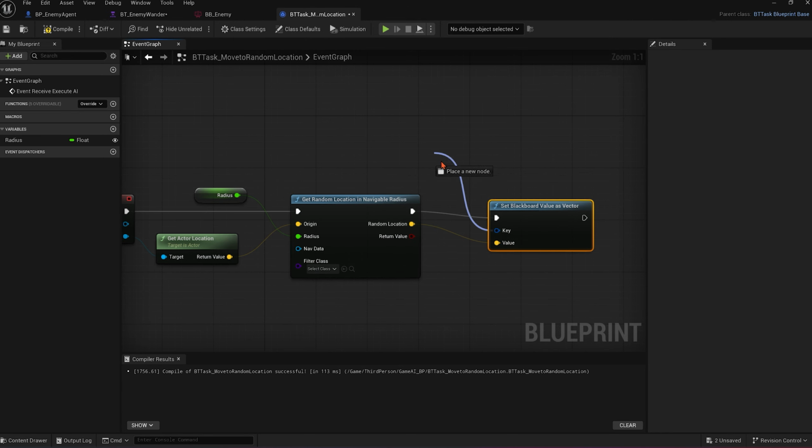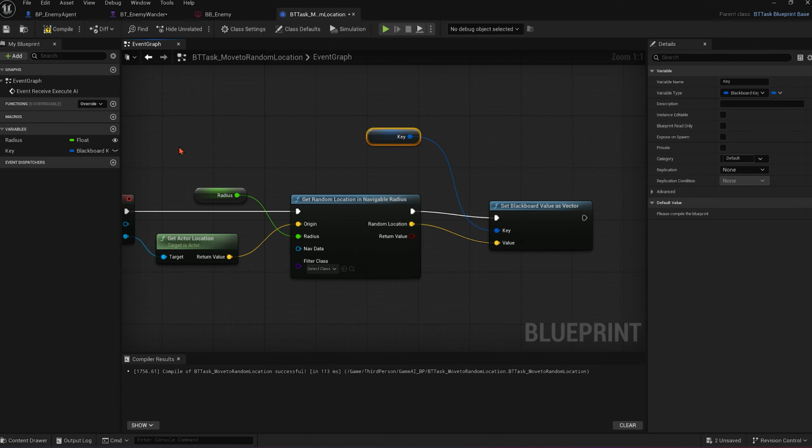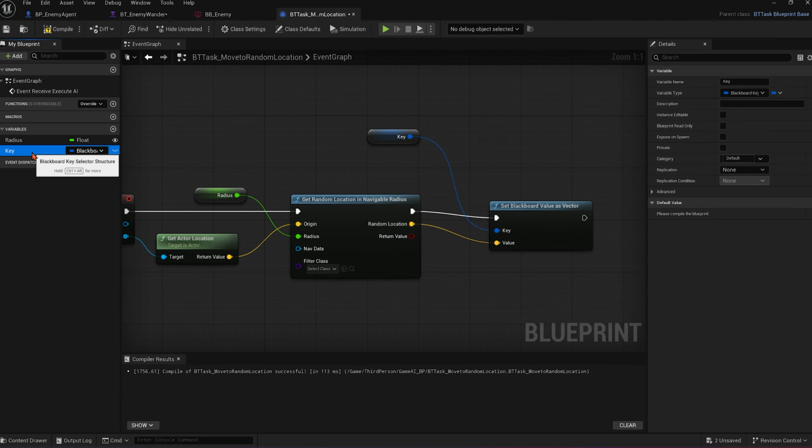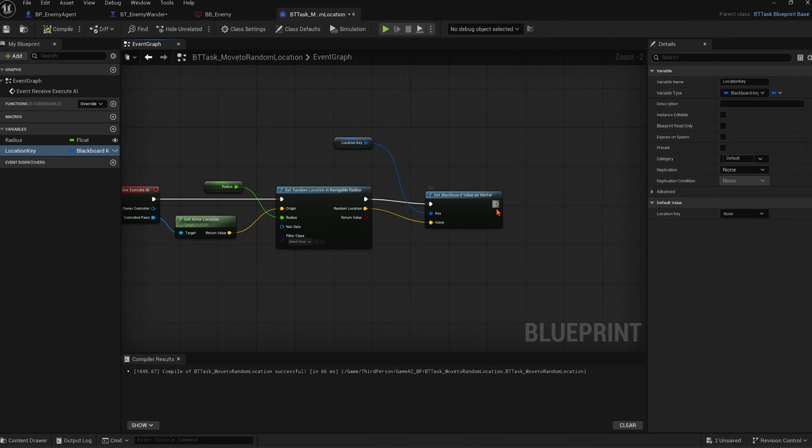So I need a key. I need to assign a key, which I already created in memory in a Blackboard. If you remember, I created a location to attach that location. So for that I need to create a Blackboard key. You can directly promote a variable key here, which should be a Blackboard key selector. If you create one variable from here, you can go for Blackboard key selector. I'm going to rename it as location key. Yep. Let me compile, and now we'll finish the execution.